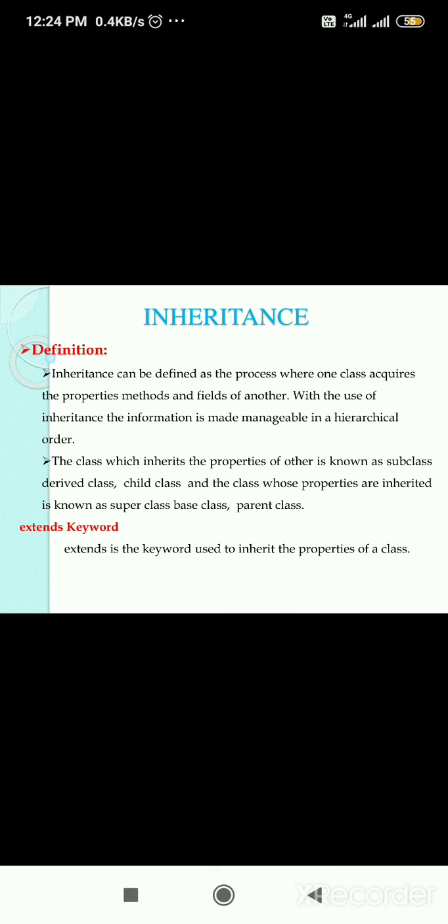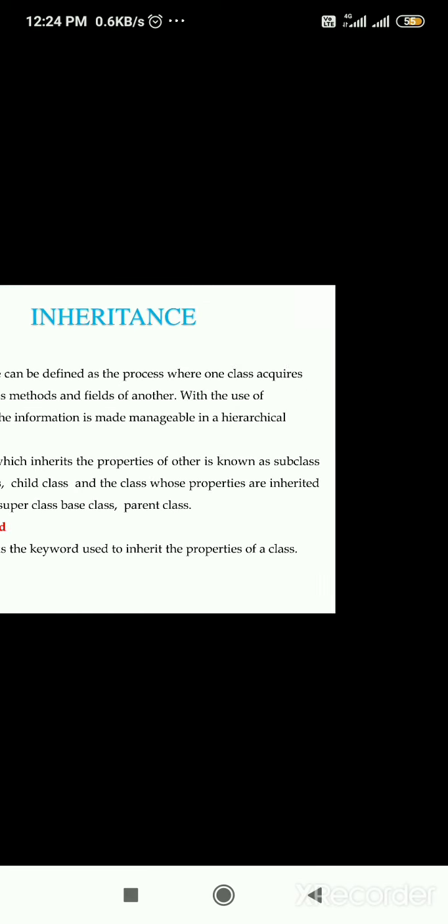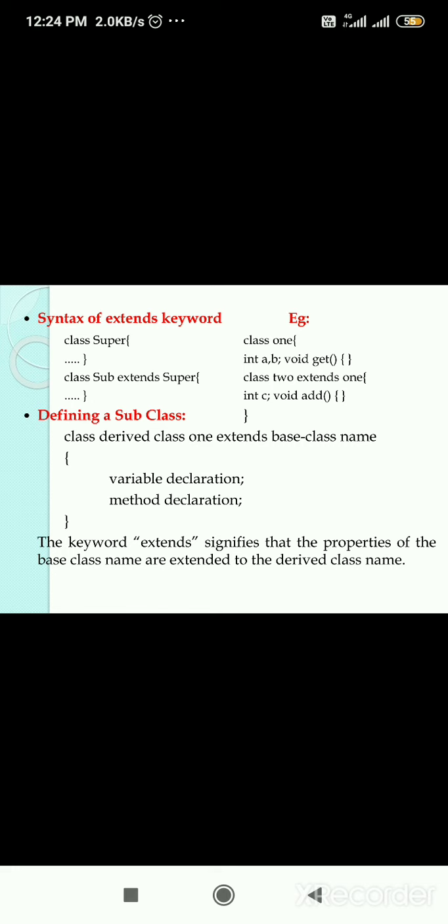To inherit classes from one to another, we must use the keyword extends. Extends is the keyword used to inherit the properties of another class. Next, the syntax of the extends keyword. That means we use a derived class and a base class in inheritance: class derived class name extends base class name. That class contains variable declarations and method declarations.